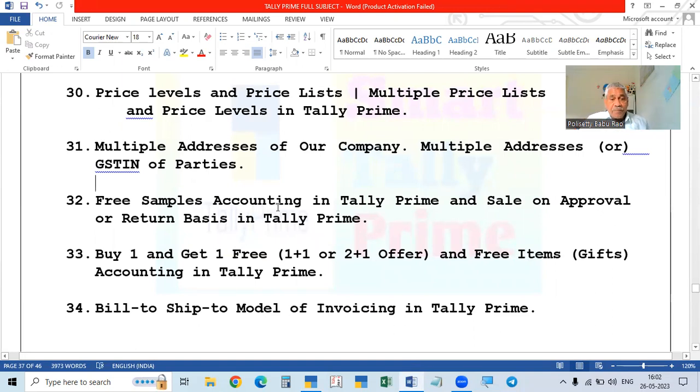In this case, free samples accounting means here we will give only samples. We are not giving these free along with other goods. These are the only goods we are giving as free samples, just like medicines or some new products introduced. We will go to the shop and give some items free of cost. We will not take them back. We will not collect any money for that. We will not bill that. We just give simple free samples.